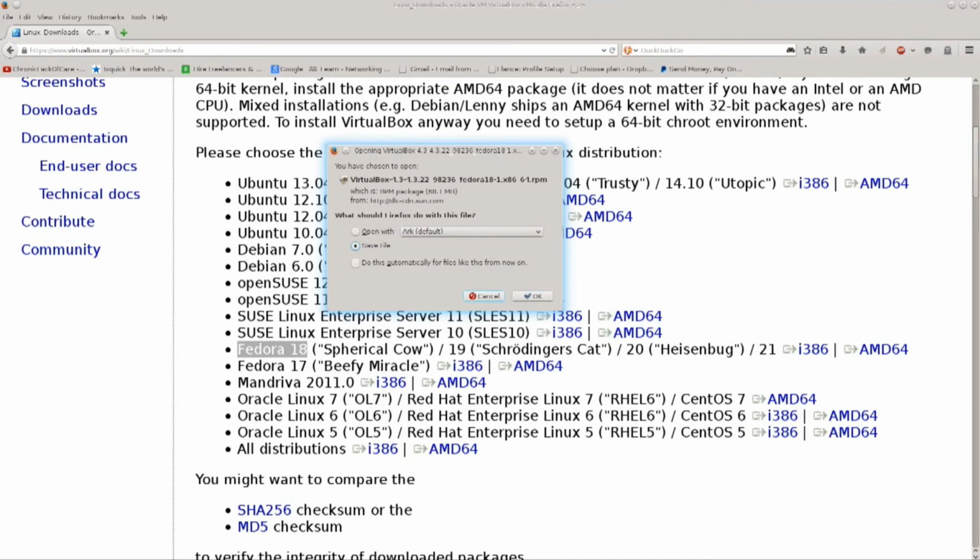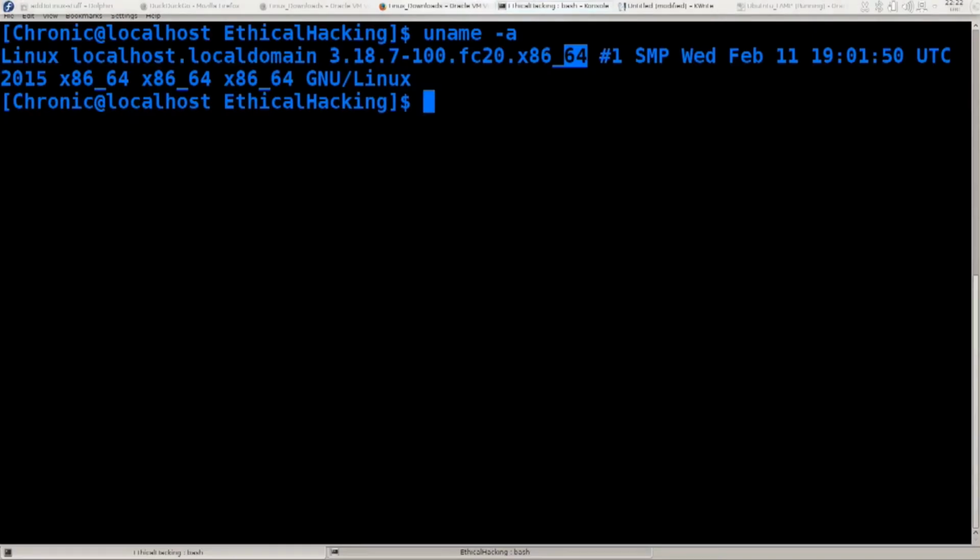I'm just going to go ahead and cancel it because, as I said, I've downloaded it previously in order to save some time in this tutorial. So just cancel. Go back to your terminal.